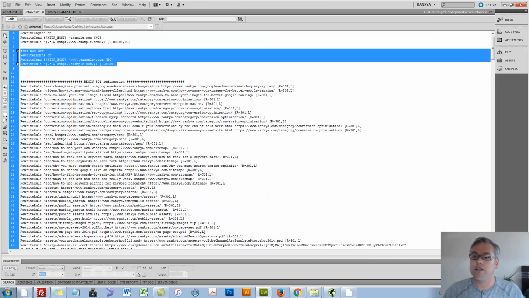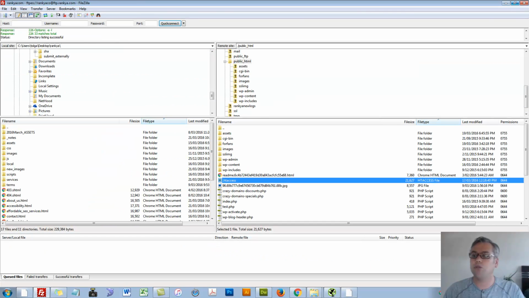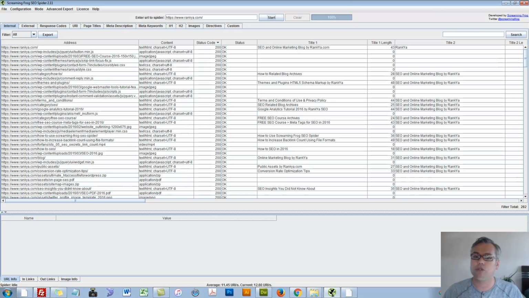Now, what else was I going to show you? Yes, a couple of tools. Let's have a look at a couple of tools. Screaming Frog SEO Spider. Very easy to use, but you don't have to use this tool because now you know how to optimize your website.